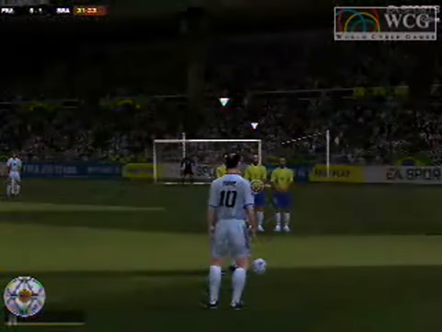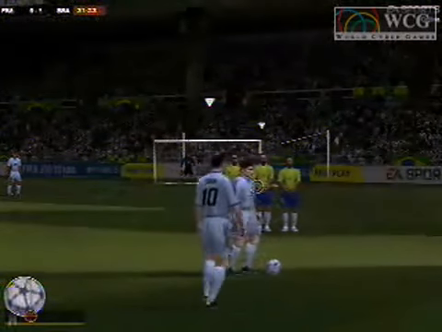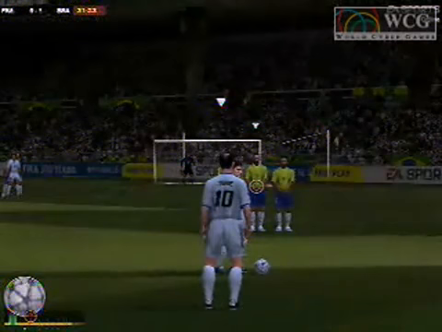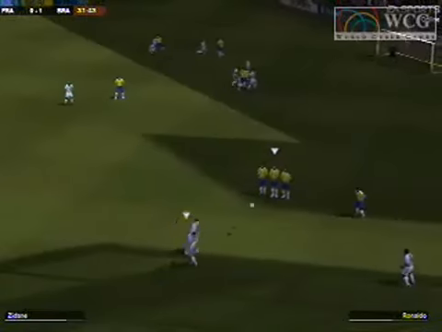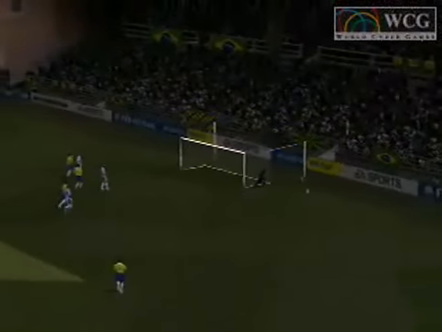Taking the kick is Zidane. The wall is standing tall. Zidane is deadly with these. He can put the ball in the net. Looking for the bottom right post. Takes the shot just a little bit to the outside.